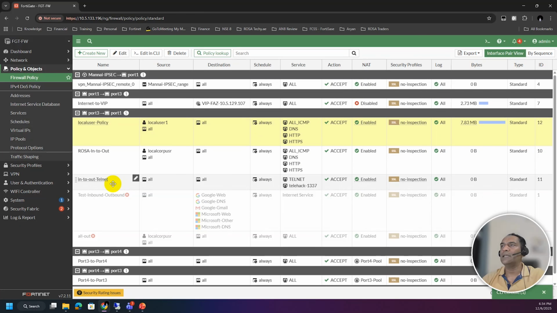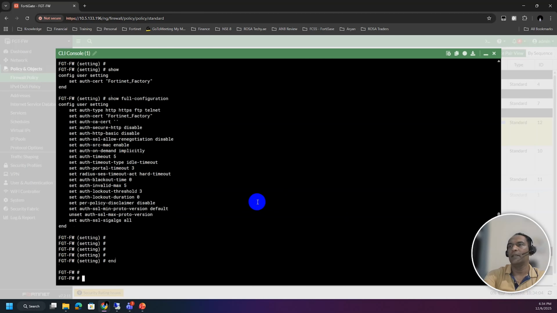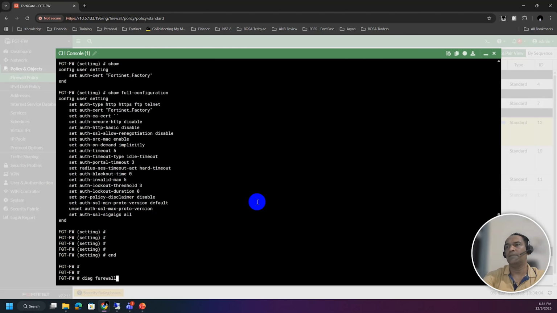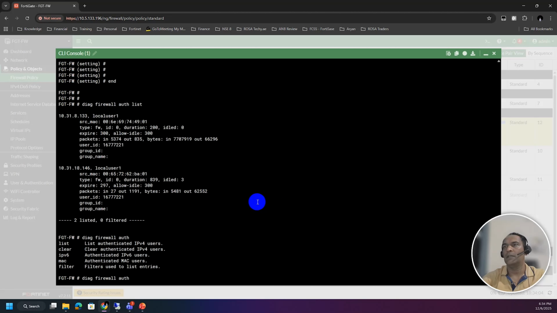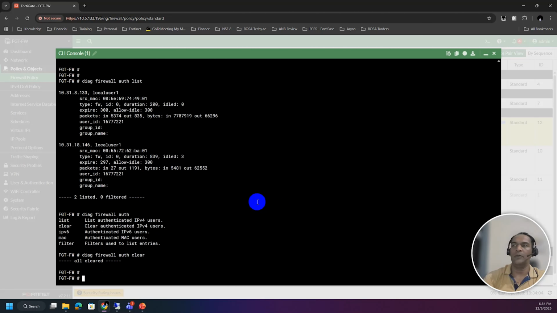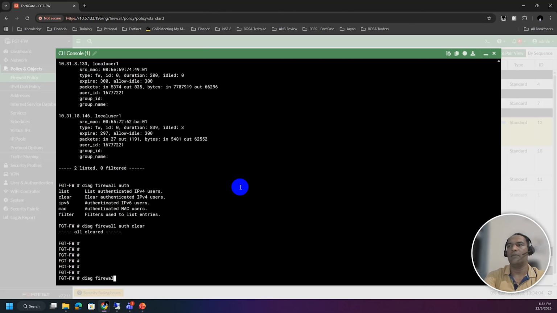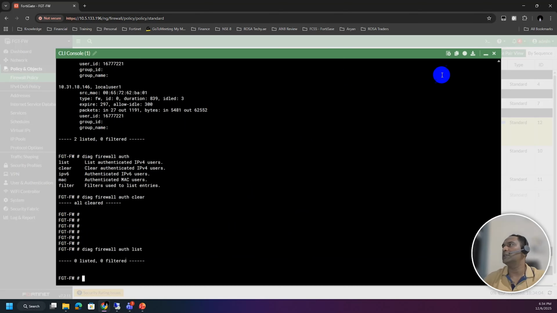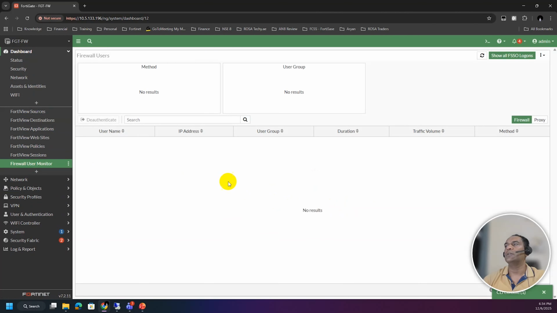So now let's say my policy is matching. Let's terminate all these sessions. Now we'll come to the troubleshooting part. Diag firewall auth list. Okay, diag firewall auth clear. I have cleared all sessions. This is the command to clear all the authentication sessions. Diag firewall auth list: you will not see any user here. Even on the dashboard, you will not see any user because I cleared all the sessions.